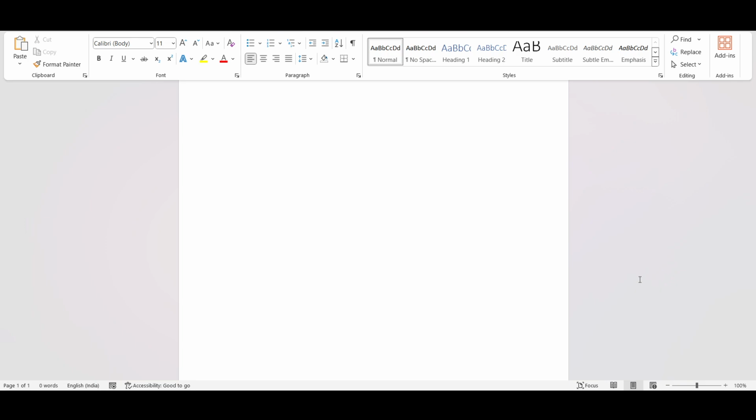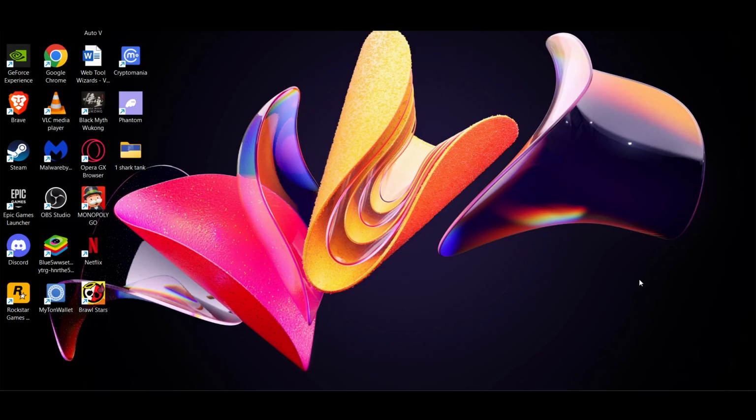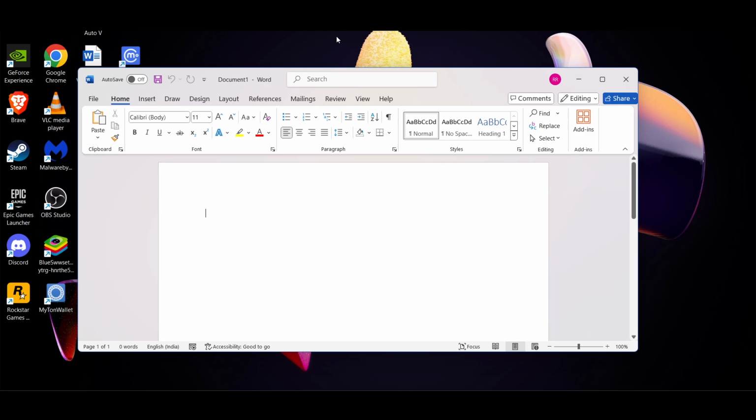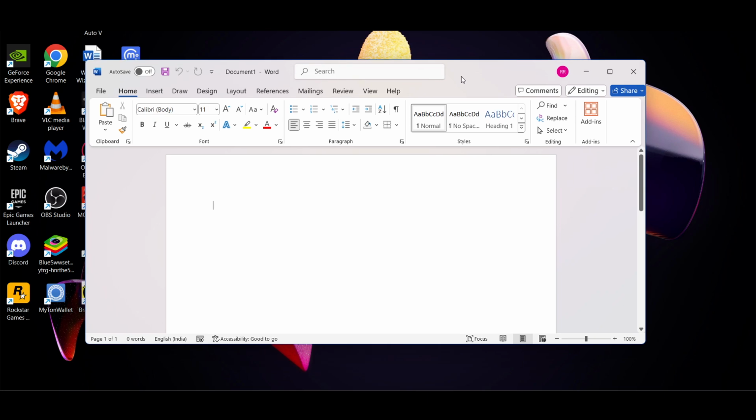How to insert a signature in Microsoft Word. Now, how can you do so? So let me just minimize this, right? So you can say it in a good way.